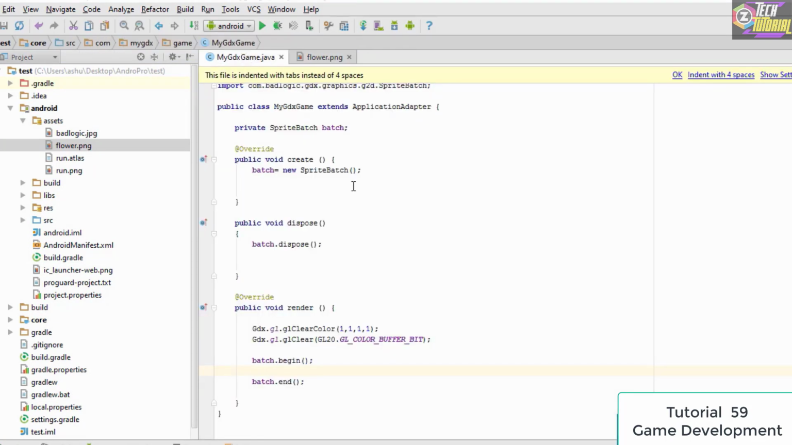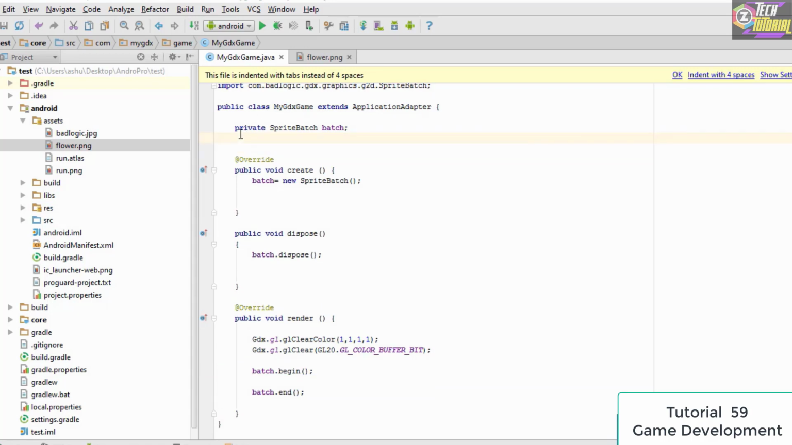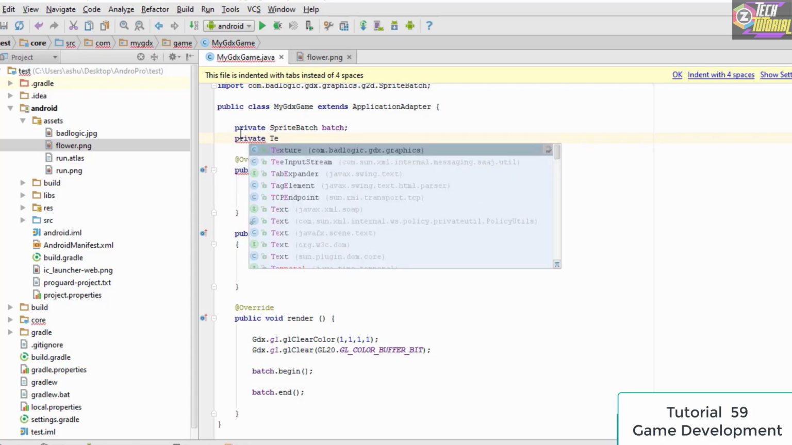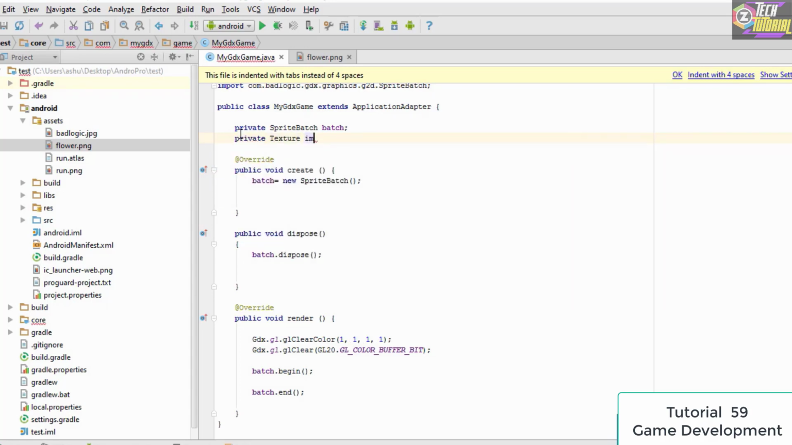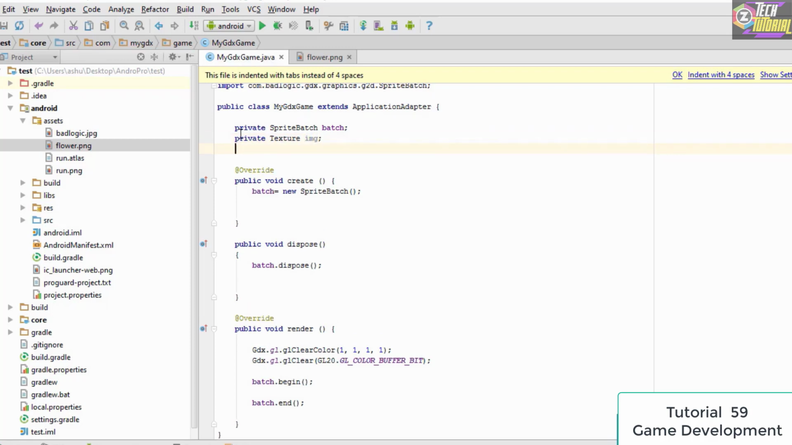Now the next thing we need to do is use this image in our project. In order to do that, first we need to create a variable. We need to declare this image as a texture, and later on we need to convert it into a sprite. So we go right here and declare the texture. We type private Texture, and to this we give the name image, because we'll be passing our image to it.